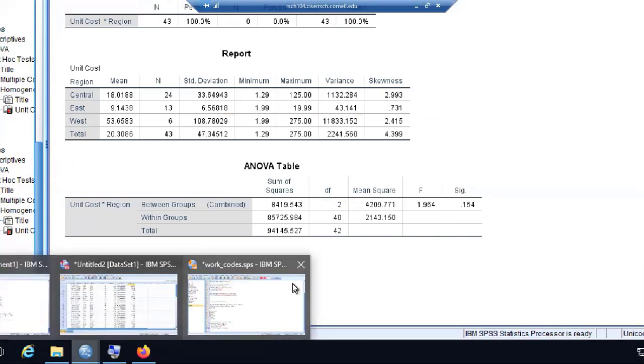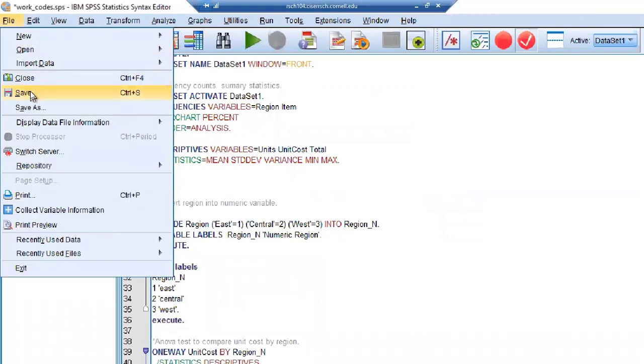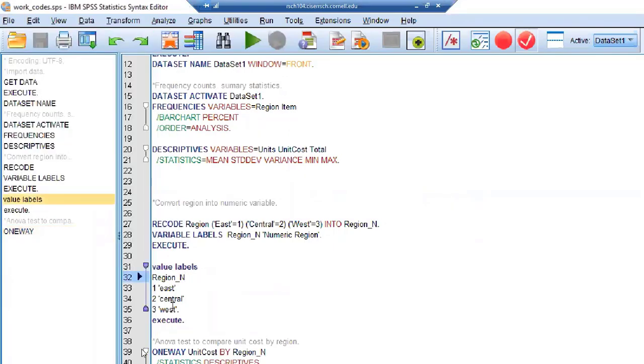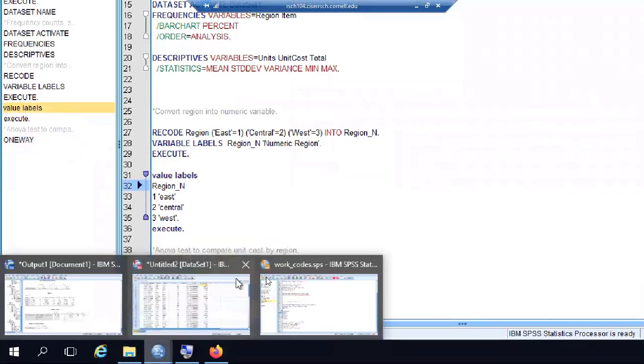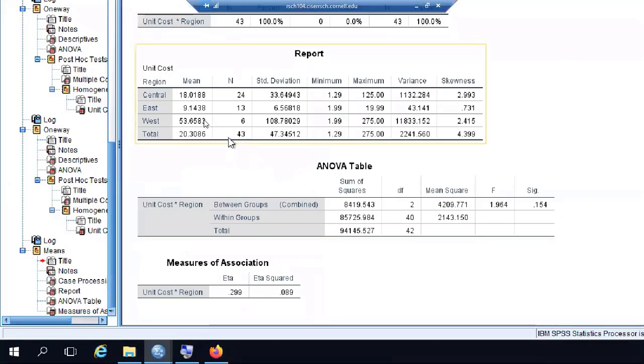I'm going to go and save my syntax. Still on this, same thing. Looking at my output, imagine what the average of the Western region and what the total average would be if that huge, huge value of 275 was excluded from the data set. That's right, I'm coming back to it. I'm coming back to cleaning my data set and removing this outlier. It's a very common statistics procedure.